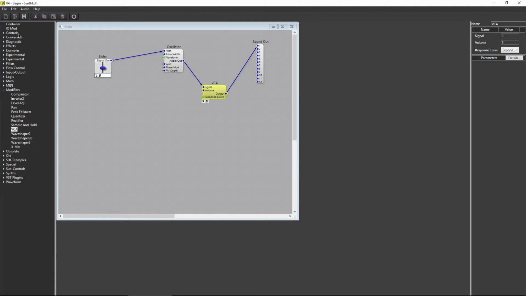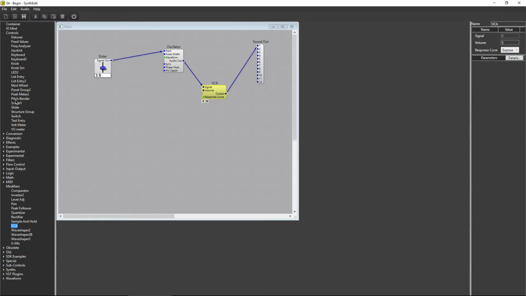So let's add another slider. Controls, slider. Drag a patch cord out from the signal out on the slider and connect it to the volume plug on the VCA module. Now, when I activate the audio engine, I can set the volume of the oscillator by moving the slider. The slider sets the VCA's volume property depending on the amount of voltage being passed into the volume plug. 0 volts means the signal is silent, while 10 volts means that the signal is output at 100% volume.